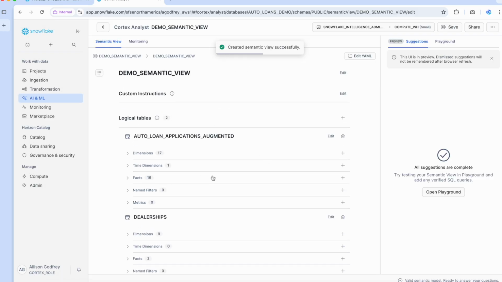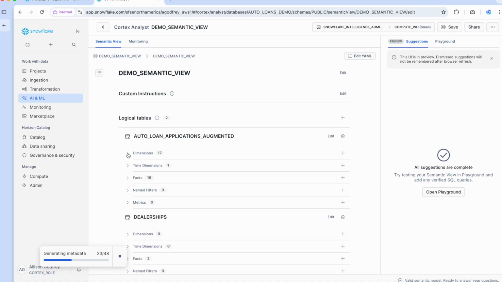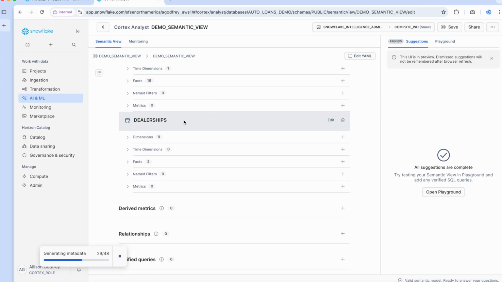And then it automatically creates the semantic view here. You can see it's generating the metadata. This will take a minute, but you can see that it grouped all of the fields into dimensions or facts. You can add custom instructions here as you develop your semantic view, which is really important for getting it to behave the correct way or as expected.